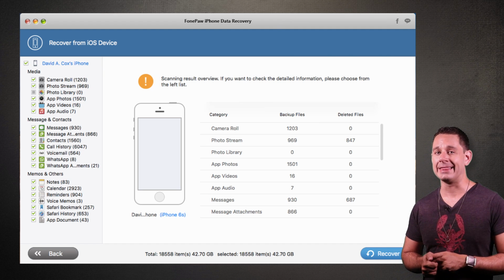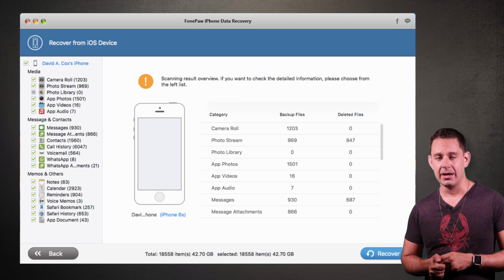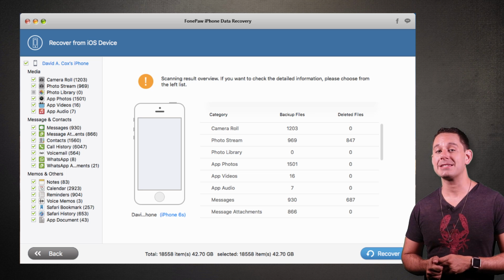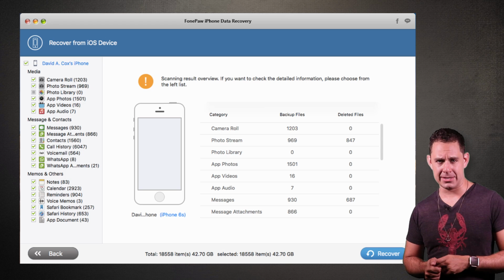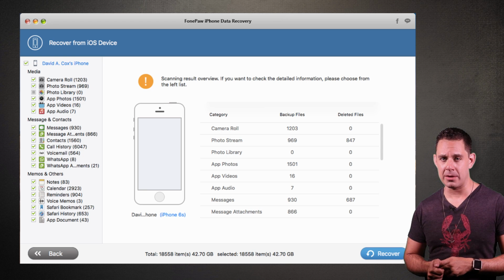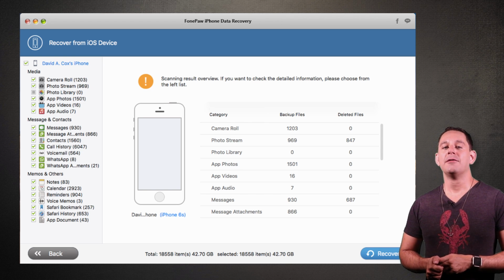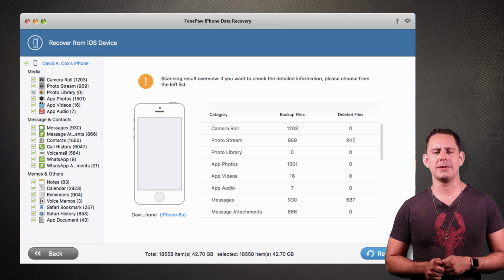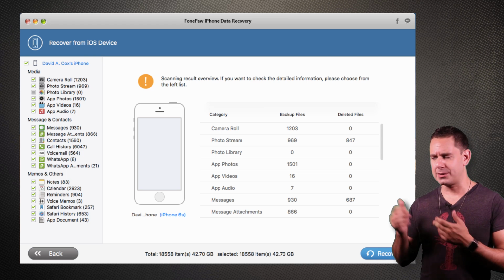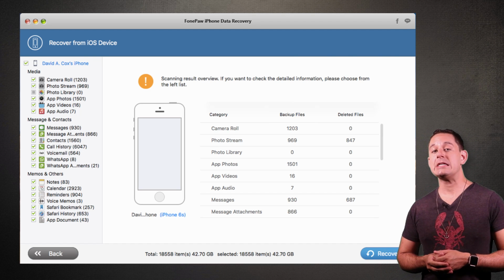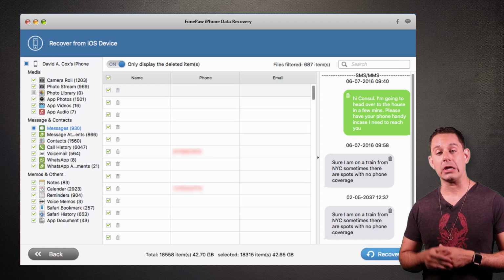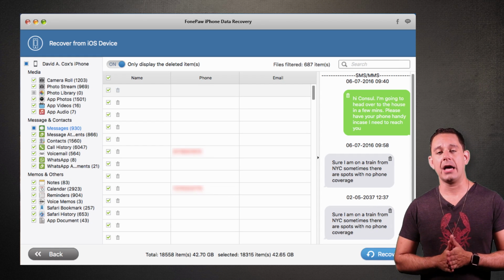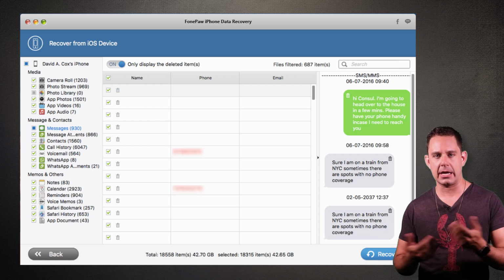And as you can see here, there are a lot of different kinds of files that you can recover, including, of course, photos, videos, text message attachments, contacts, call history, voicemails, WhatsApp messages, notes, calendar appointments, reminders, voice memos, Safari web browsing data, bookmarks, and app documents, whatever that is. So as you can see here, it is incredibly thorough. To see specifically what you can recover, you can click on any of these categories here, and it will show you the type of data that you can get back.